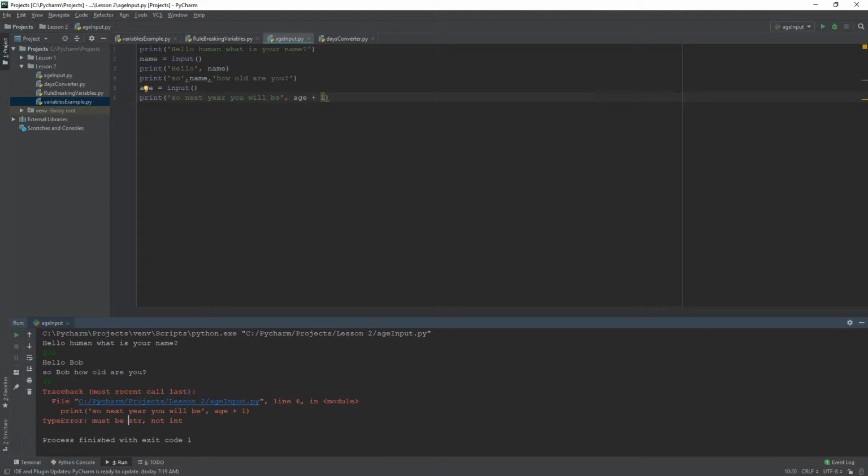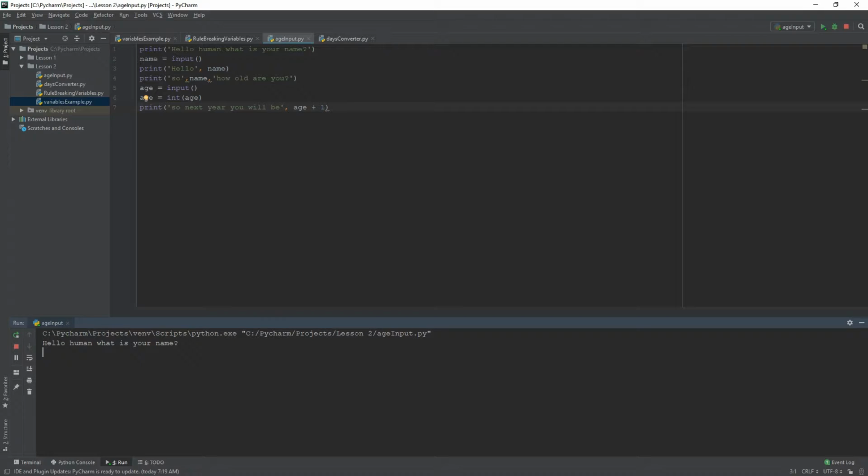Okay, so here's what the issue is. It's saying that the age should be, that 1 should be a string, not an int, because then it would add them. However, age is basically a string. Whatever number you entered is under quotation marks. So there's a couple of things you can do here. We can convert age into int age. And this should work. Hello human, what is your name? Bob. Let's go for 7. Next year you will be 8.